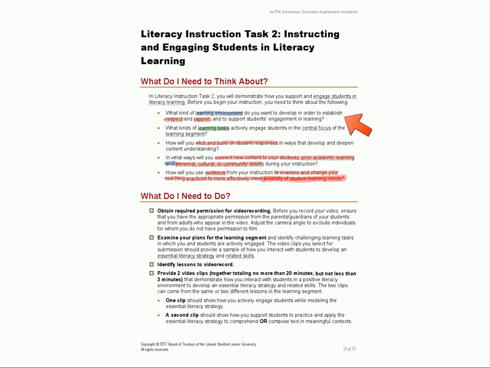The first bullet point, what kind of learning environment do you want to develop in order to establish respect and rapport and to support your students' engagement and learning? So these two terms, respect and rapport, will come up in the commentary, so you want to keep that in mind before you start your instruction with your students. What kinds of activities, what kinds of talk, what kinds of communication sets out a sense of respect and rapport that you have with your students and the students amongst themselves.